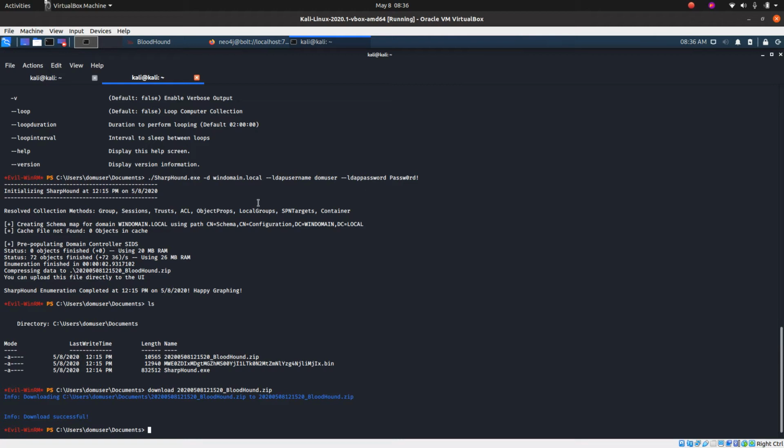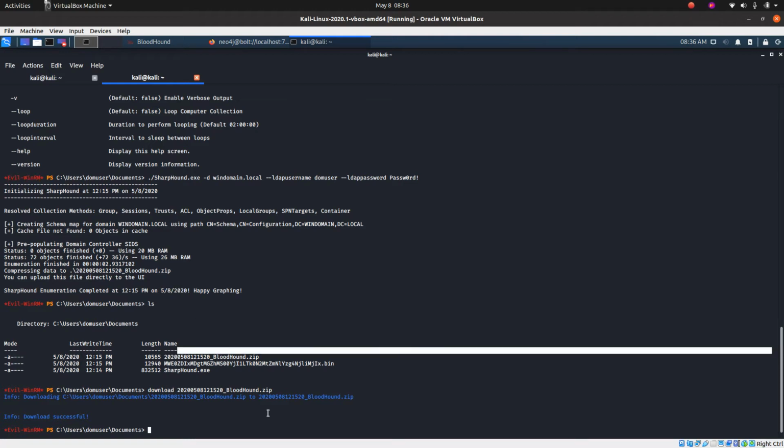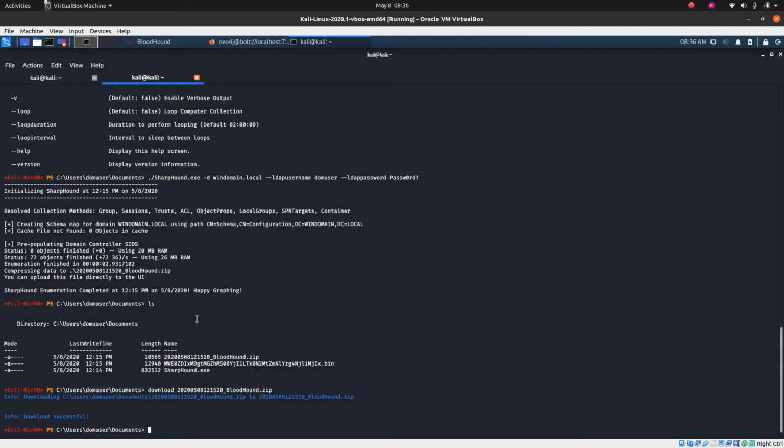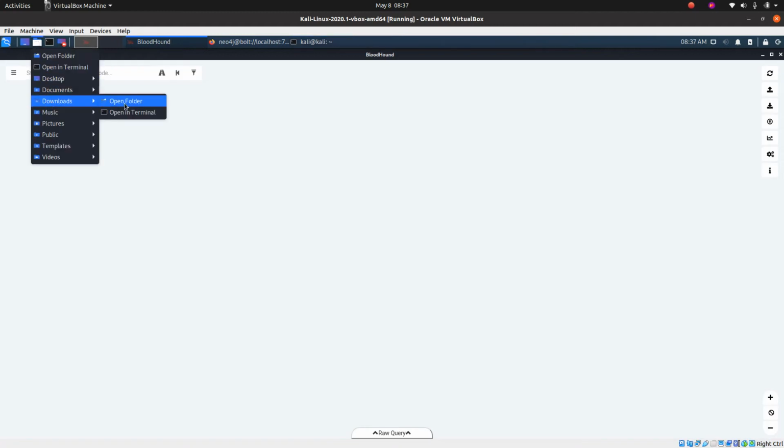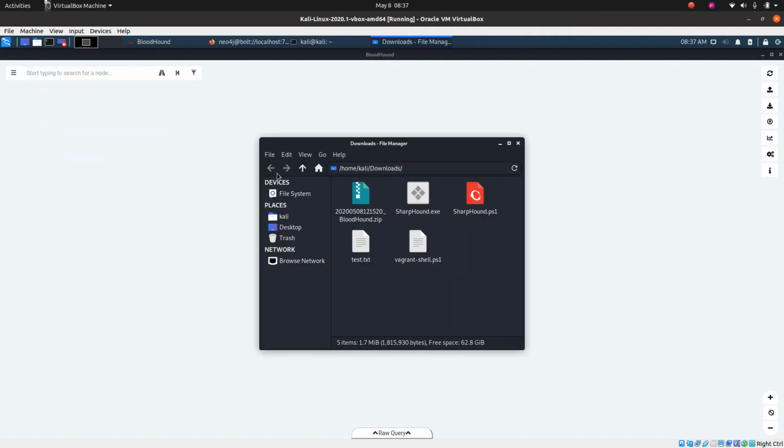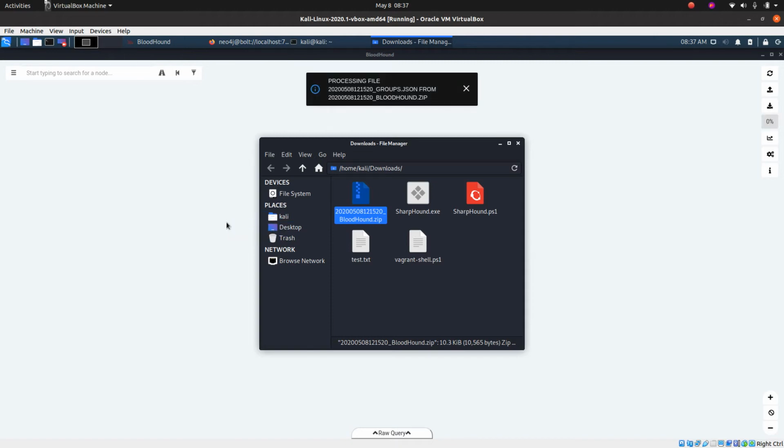In this case, I've used evil-winrm to upload the ingestor, and here you can see I ran the ingestor, and it's created a zip file, which is what I've downloaded. So back to the BloodHound console, we're going to import that zip file. Now we're going to drag and drop that zip file onto the BloodHound interface.